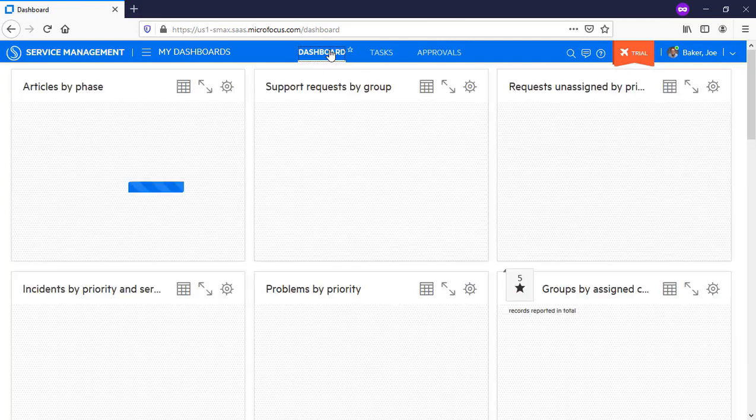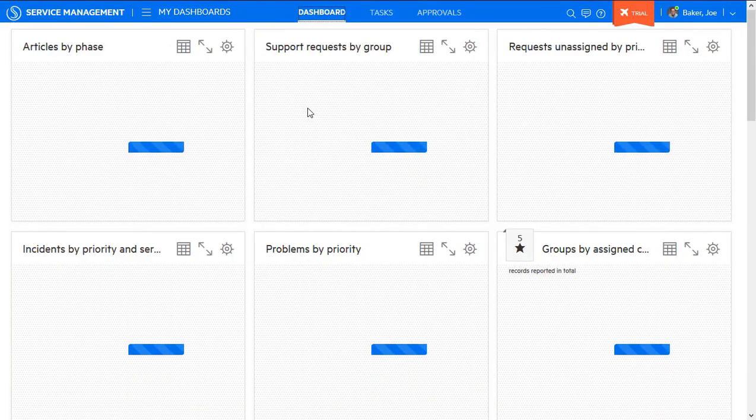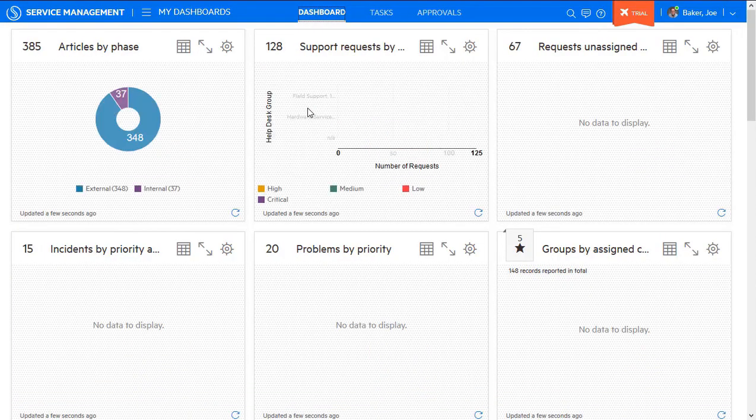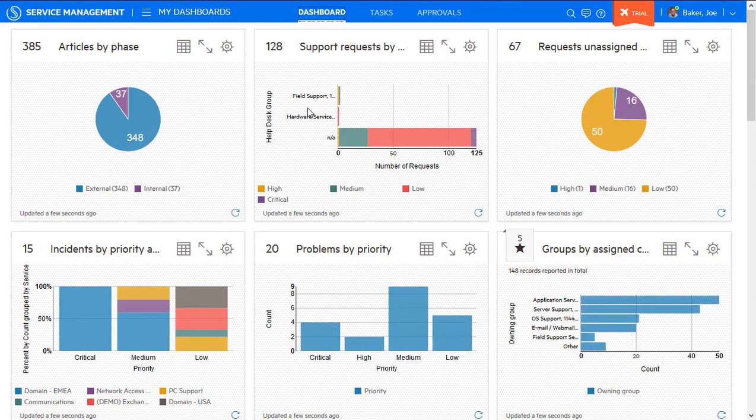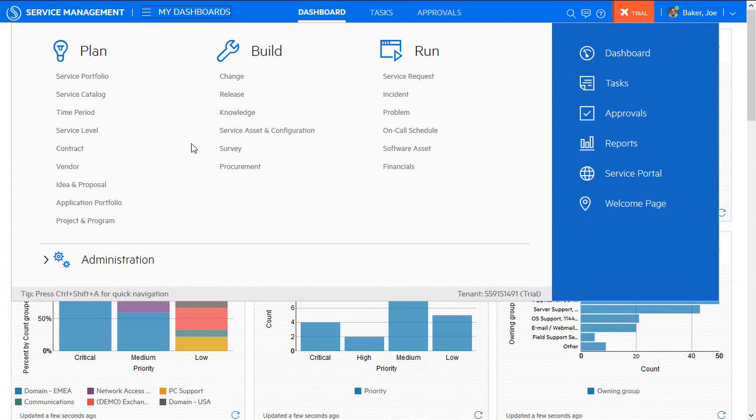I'll click on Dashboard again to take us back to My Dashboard, where I have a set of other menu items that alongside these charts you can directly pull from the menus within SMAX. Simply click on this menu item or anywhere on the line here. I could also click on My Dashboard and this will open up a menu showing Plan, Build, Run, Administration. Let's take a look at that first.